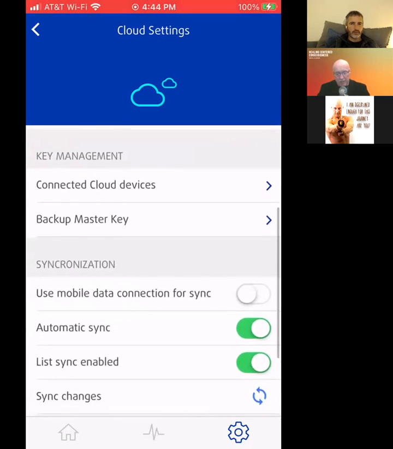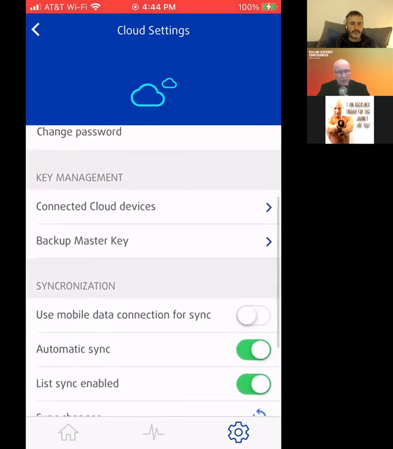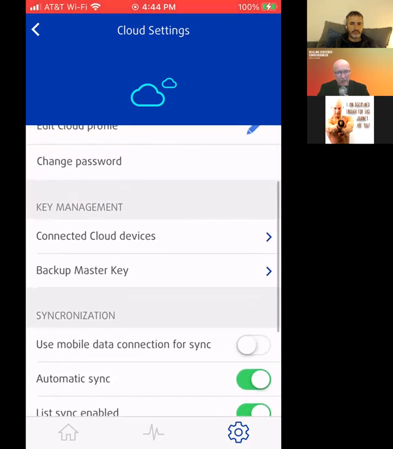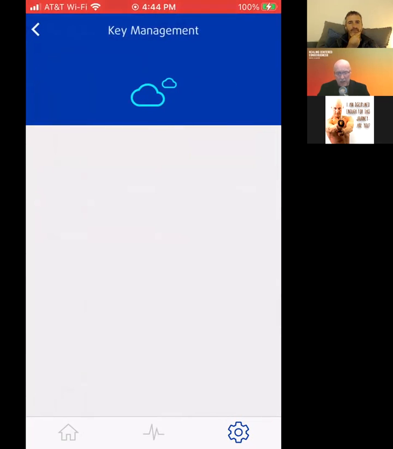Got it. Key management. Here's where the master key stuff is. If you click on that little arrow next to connected cloud devices, you're going to see the different cloud devices that are connected to or have access to your master key. It takes a minute for that to show up in this screen.